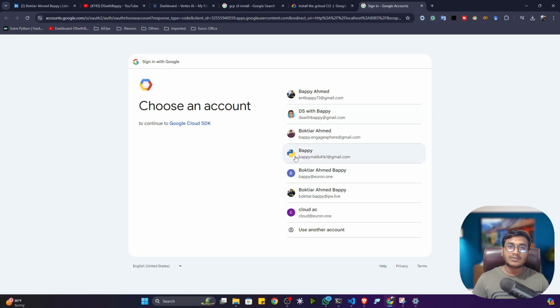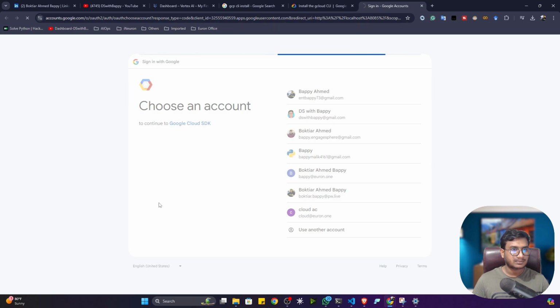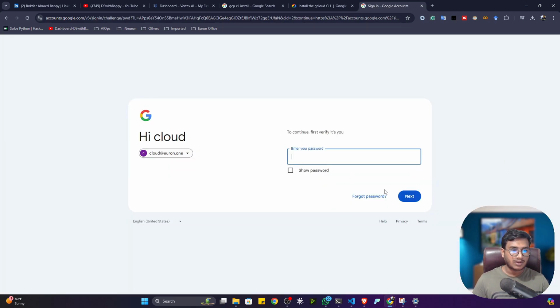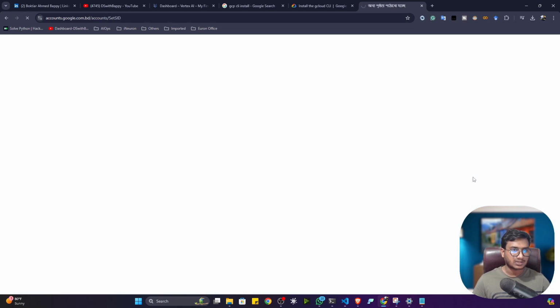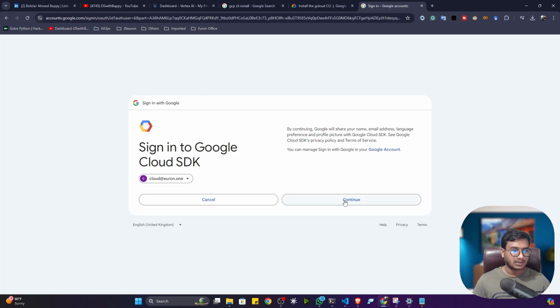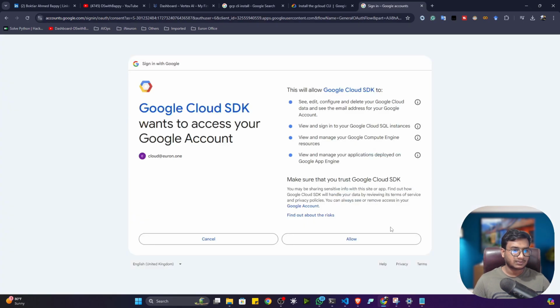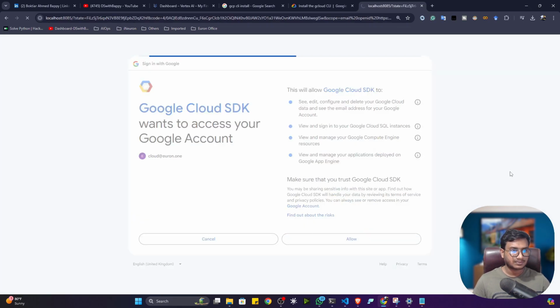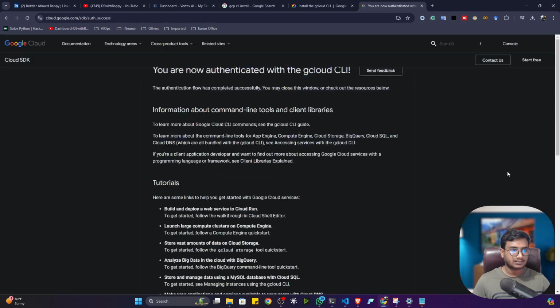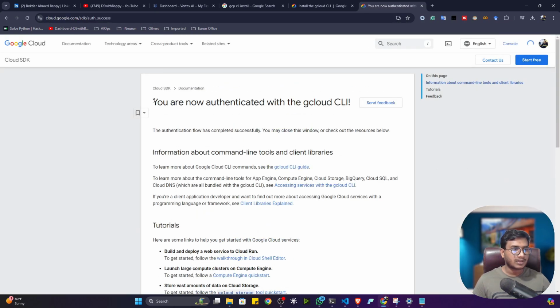So guys, now here you have to select the account, the account you are using for your gcloud account. So this is my account, I'll select it. Now you have to provide the password. So this is my password and I'll do the next operation. Then click on continue and allow. Okay, now you can see I'm done with the authentication.